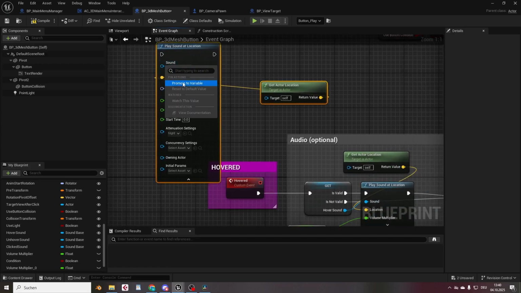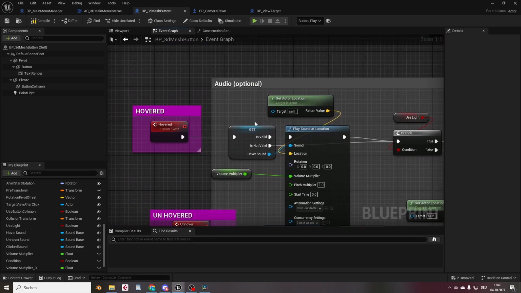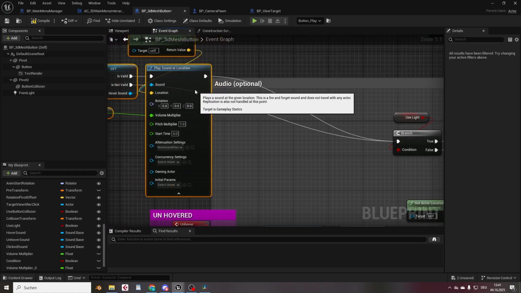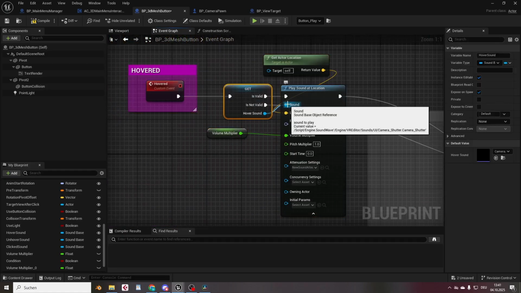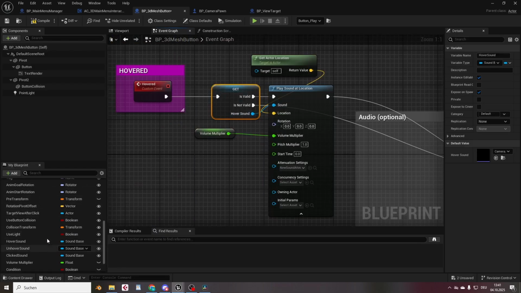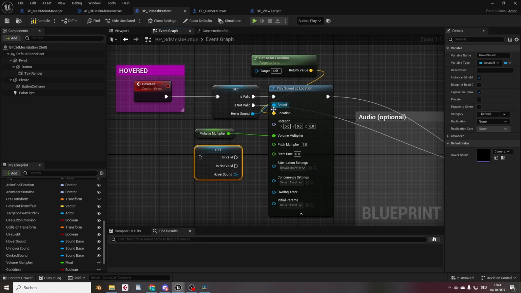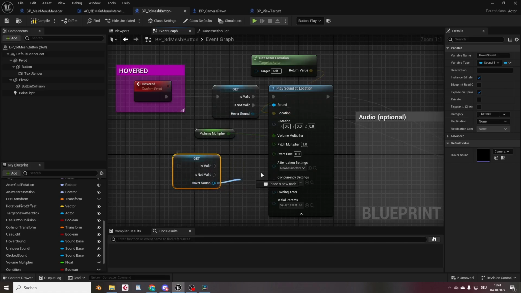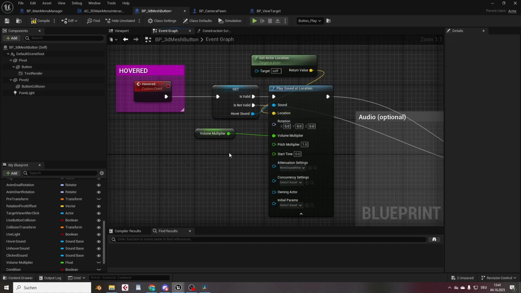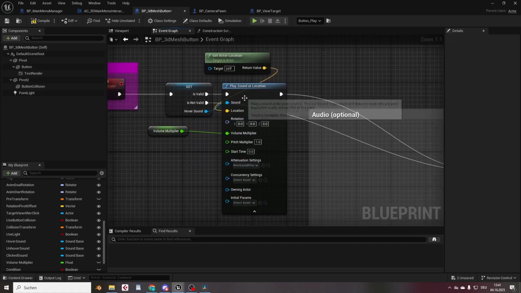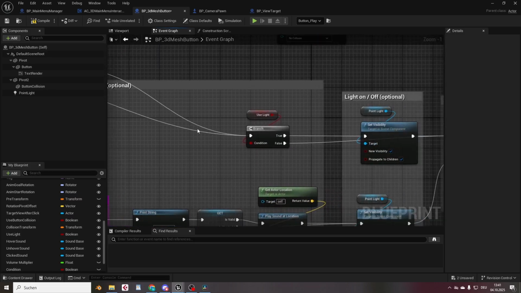Then right click on sound and promote to variable. Your graph is going to look like this. Right click on the sound and promote to variable. You're gonna have the hover sound, which is going to look like this. Now, if you have a hover sound like this, right click on it and convert to validated get. This will make it, if it's valid, then it's going to be true here, and if not, then obviously not. Make sure this is attached into the sound, so everything looks like this. Hook it up so valid goes to the sound and not valid passes the sound and goes on.